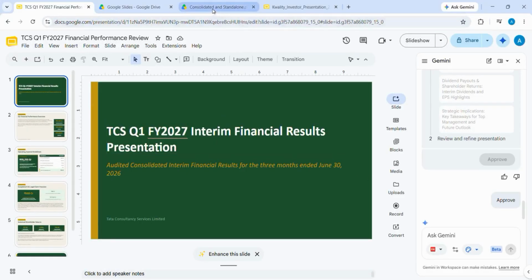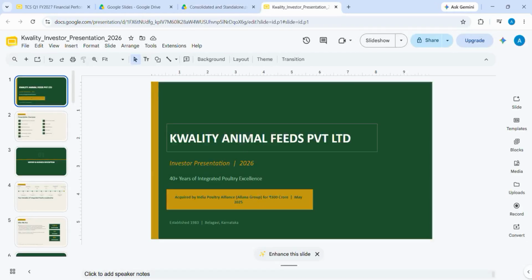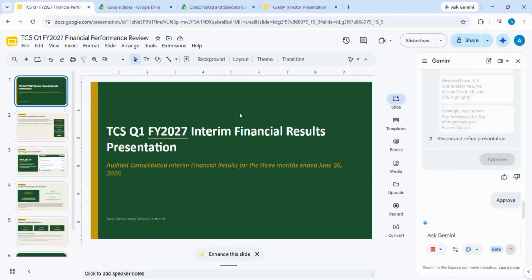Let's see what was the input we gave. So this was the input, which was in tabular format. And this was my company's last presentation. So see how easy it is to make a presentation from a format and the data which we have given. I hope all of you have understood how to easily make presentations using Google Slides.